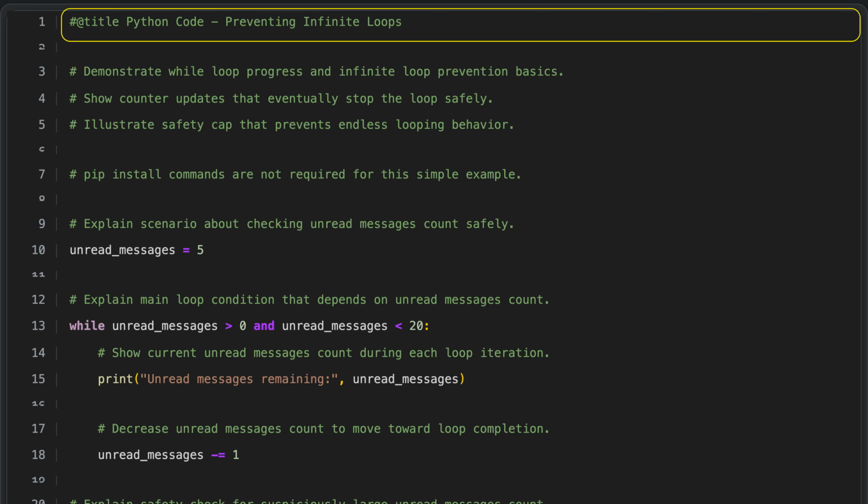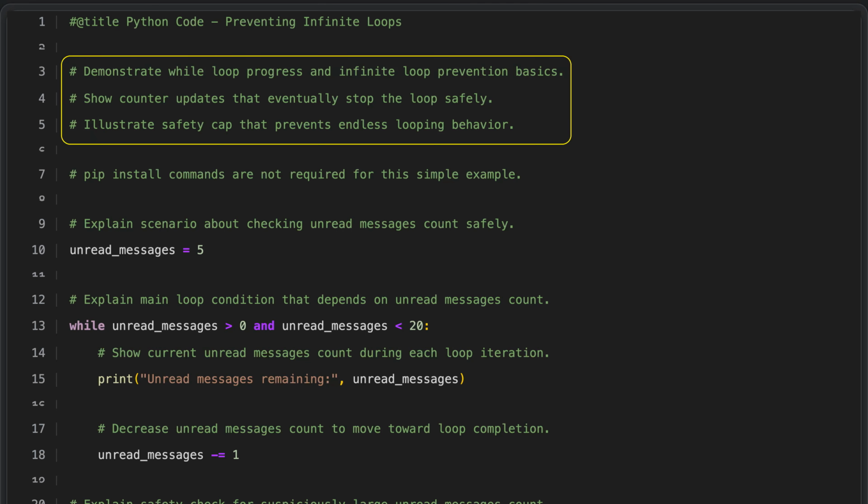Python code, preventing infinite loops. This lesson shows how a while loop progresses safely by updating a counter each time it runs, so the loop eventually stops. It explains that without proper updates, a loop can run forever and cause problems. To prevent this, we add a safety cap that forces the loop to end after a certain number of iterations. Together, the counter updates and safety cap demonstrate basic techniques for avoiding infinite loops.